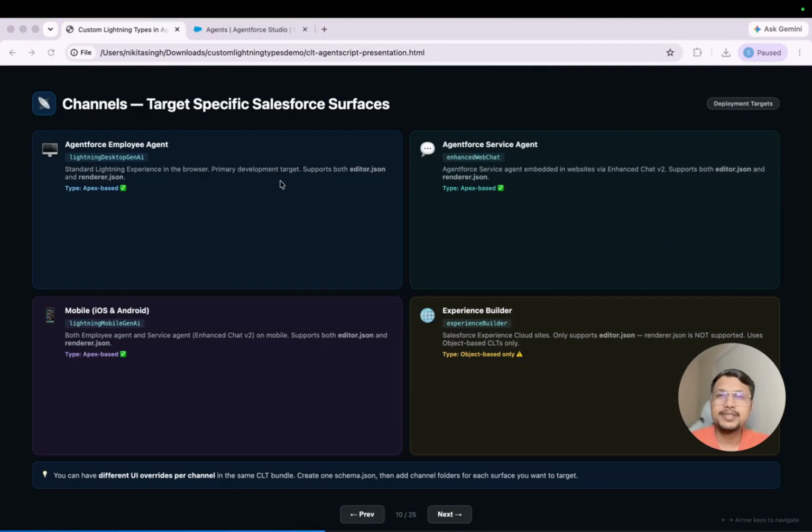So these are the things you need to make sure you are doing due diligence on. What else? As I said, Apex-based types are supported in Agentforce employee agents, service agents, and mobile, but not in Experience Builder. Basically, you can do it in Experience Builder via enhanced web chat. For example, if you want to use anything other than enhanced chat version 2 in Experience Builder, then you cannot do it. So let's go to the next slide.